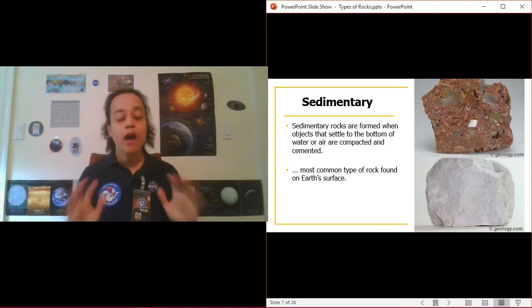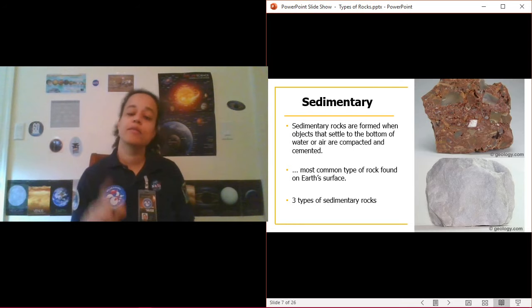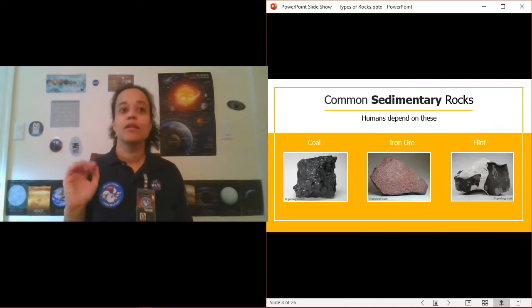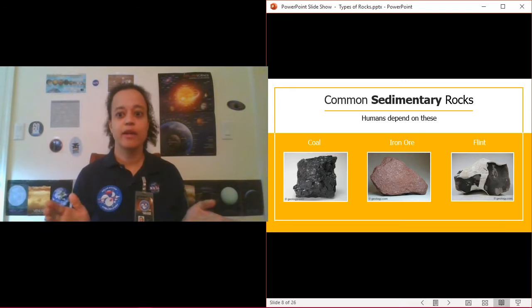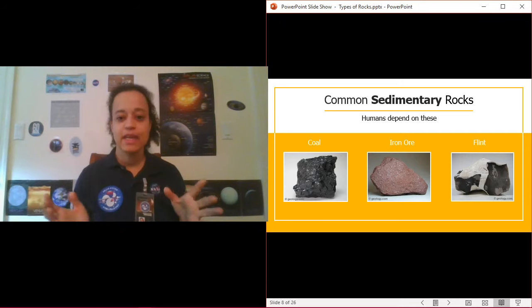Sedimentary rocks are the most common type of rock found on the Earth's surface. There are three types of sedimentary rocks, but we're not going to learn about them today either. So, lots of common sedimentary rocks. Here are three that humans depend on, we use every day.